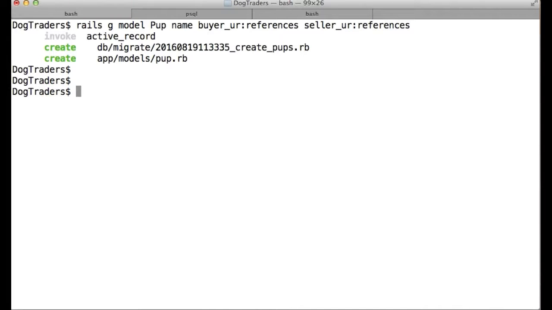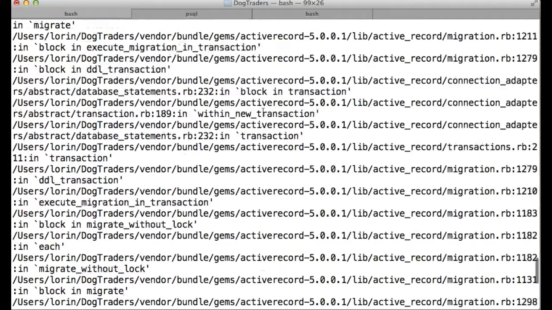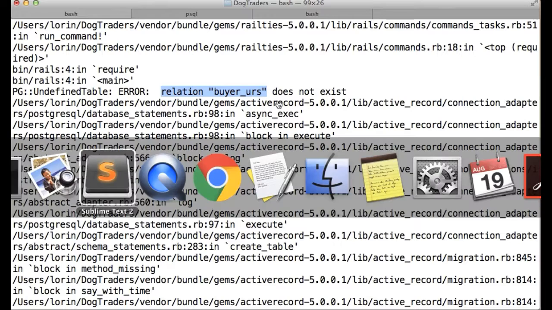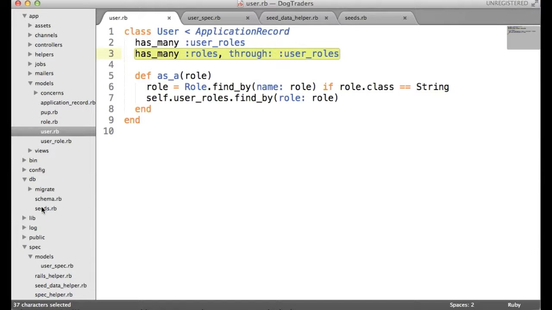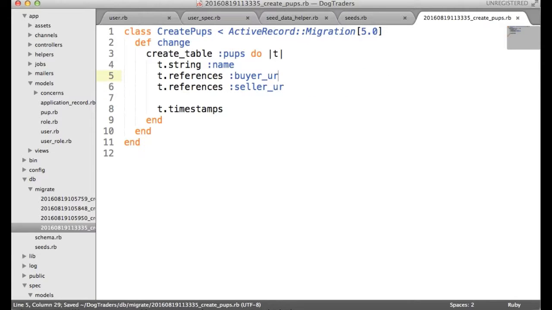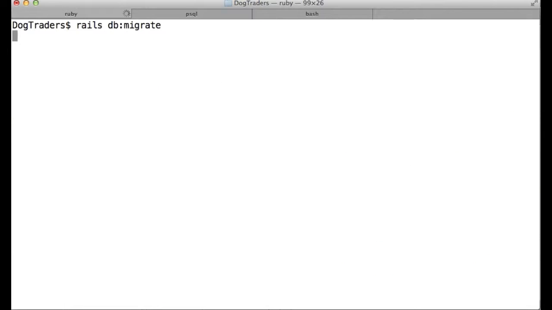We'll also migrate. This has affected both the development and test databases. Or it could have, I guess. Something's a little weird. What? Uh-oh, relation buyer_urs doesn't exist. I guess we have to modify this migration so that it's not actually a foreign key. Don't treat it as that. There is no actual table that says that it is buyer_urs. But just trust me here and build this out, if you will. All right, now we're able to do the migrate.